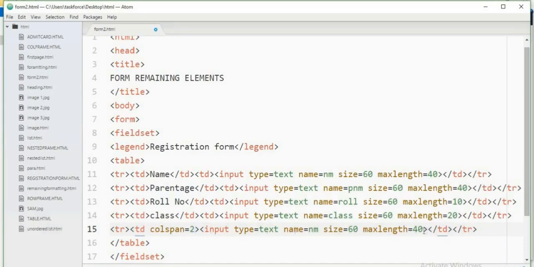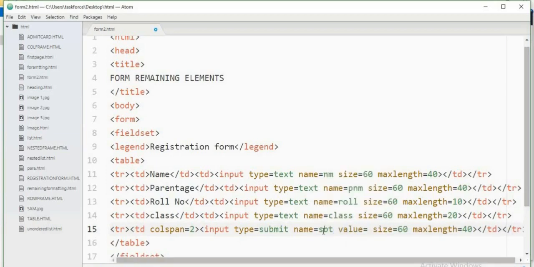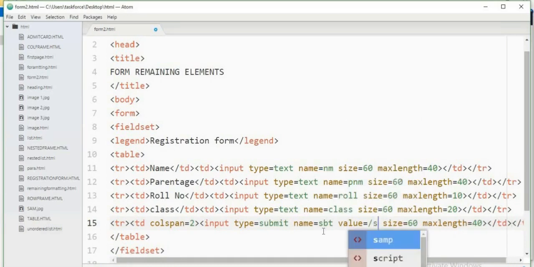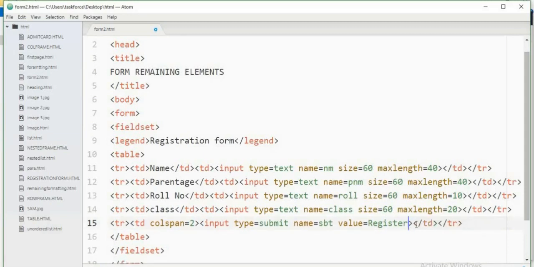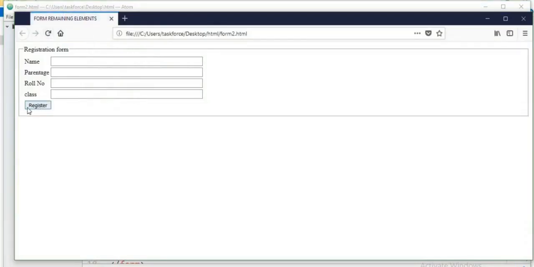So colspan, here I'm going to use input type. The type will be submit, name sbt. Here we are going to use value. Here I'm going to use register. The button will display register. Size and max length are not valid here, so I close it here. I saved it. I will show you. I refresh it here. So register starts here.